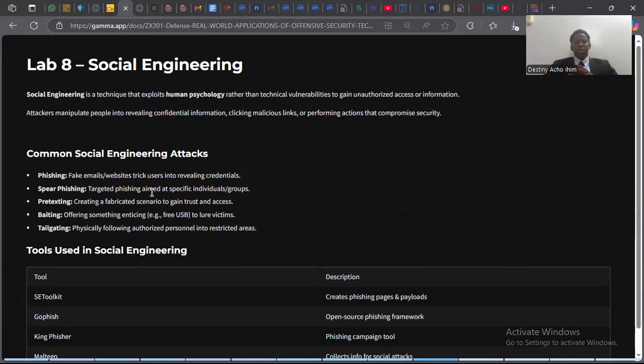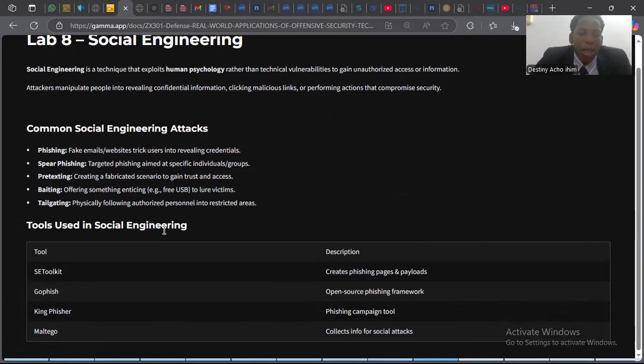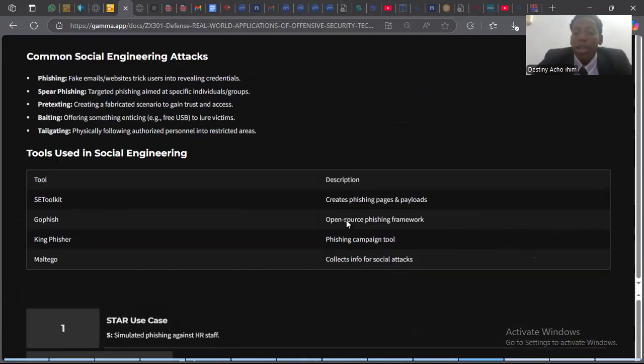There's baiting, which is offering something enticing like a free USB to lure the victim. And tailgating is physically following unauthorized personnel into restricted areas. That's what tailgating is. Now, the tools used in social engineering are SET toolkits, which create phishing pages and payloads. There's Goldfish, there's Kingfisher, there's Maltego. All of these are tools that are used for social engineering.